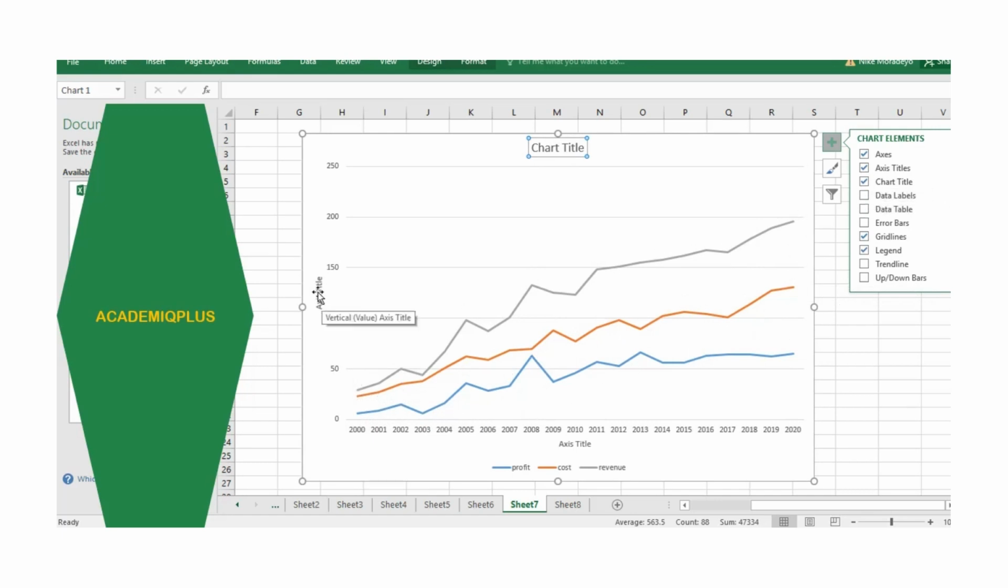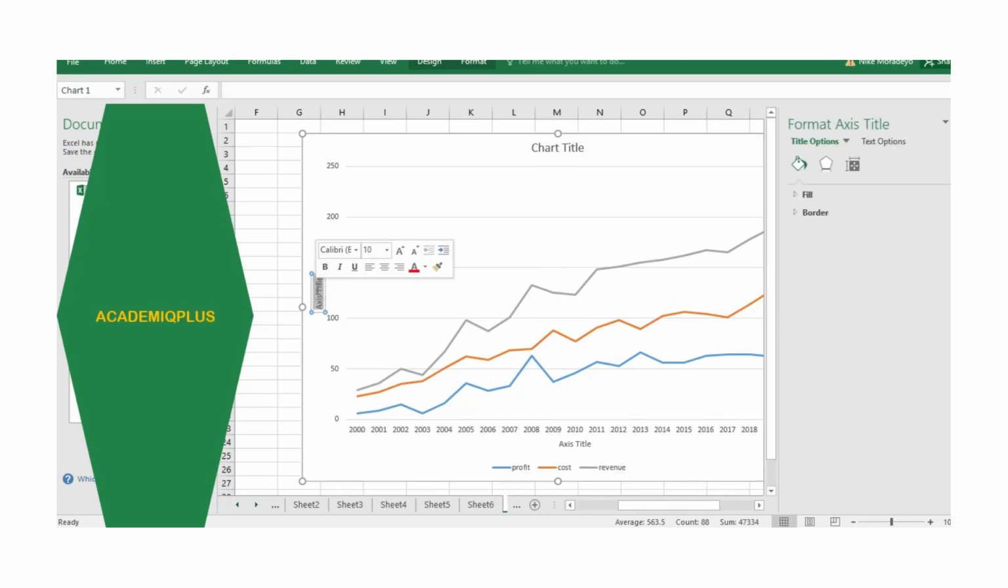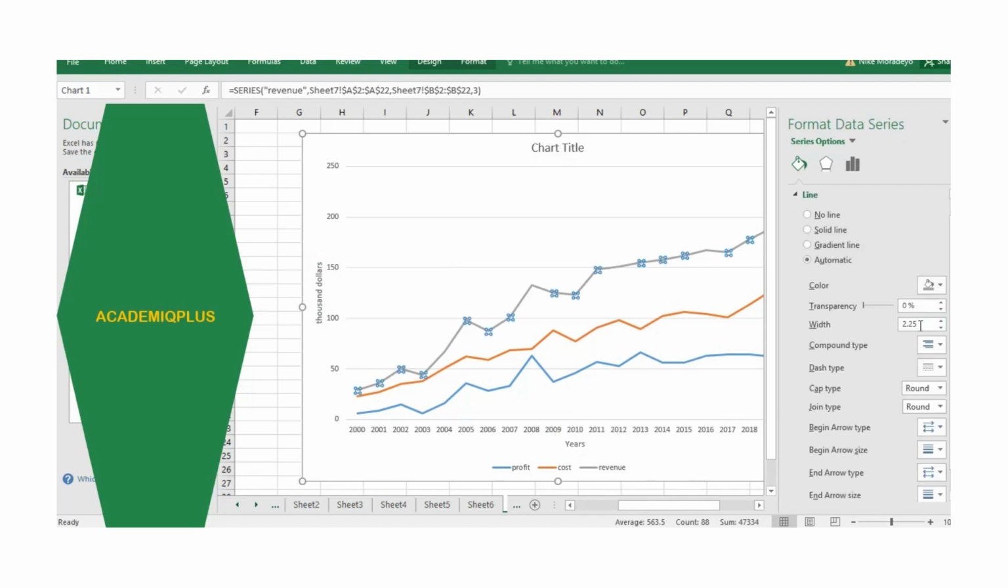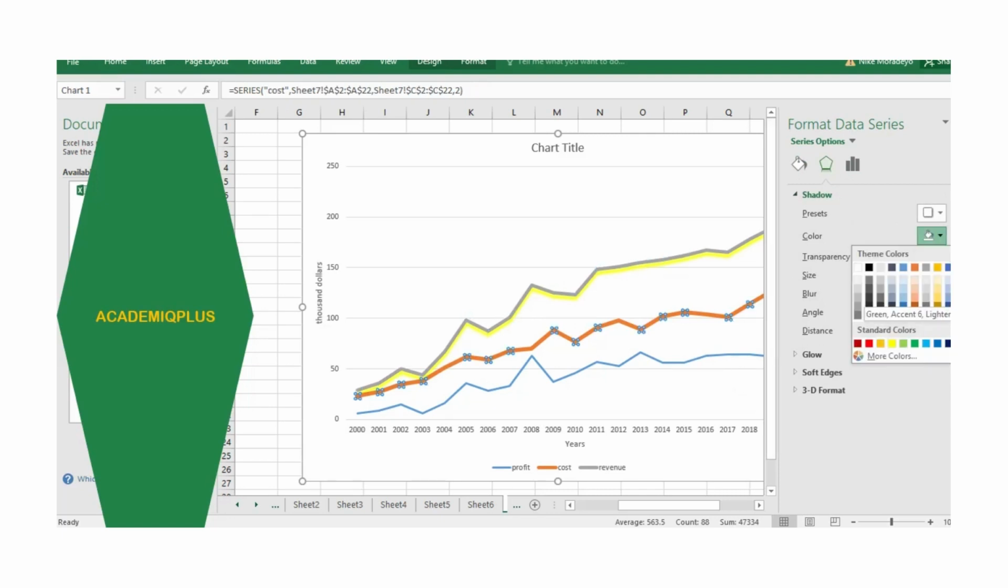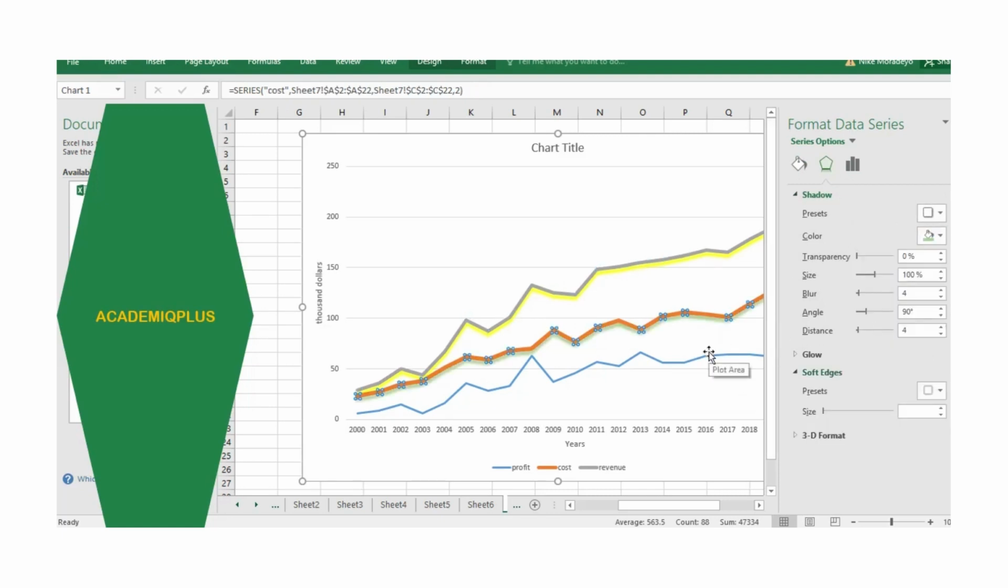We give the axis title in $1,000. Then we give this as the year. We name this the years. We can decide to increase the width a little. Same for this, increase the width a little. Okay. So we've shown how we can add shadow effect to each line. Yellowish shadow effect, you can see. Let's give this a greenish shadow effect, and let's give this a reddish shadow effect.